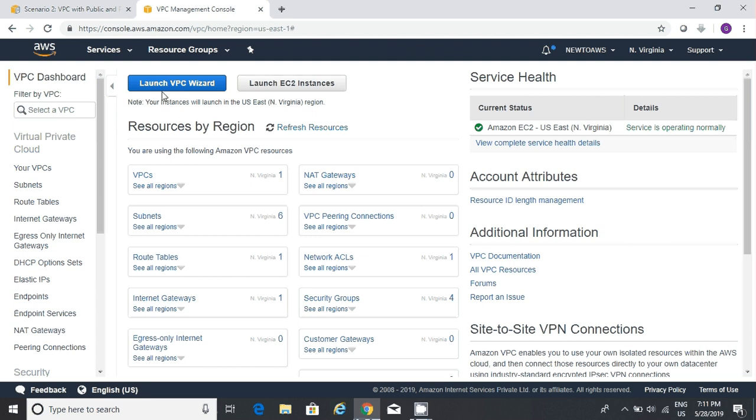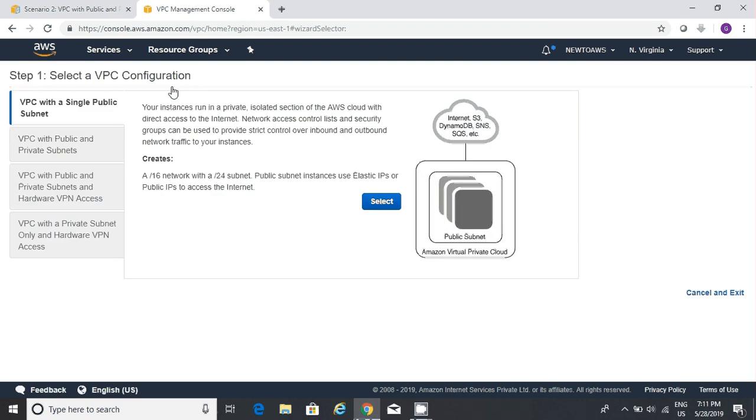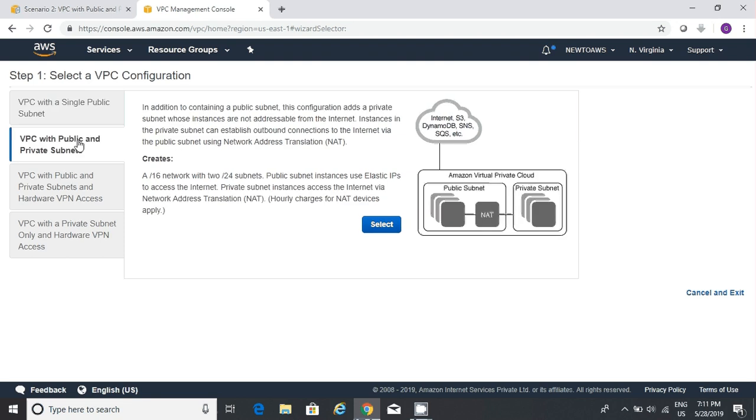In the dashboard, you see launch VPC wizard. Just click on that. Right, you land in this page where we will see all four scenarios: VPC with single public subnet, VPC with public and private subnet, VPC with public and private subnet with VPN access, then a VPC with private subnet only with VPN access. Right, so all four scenarios listed here. In this case, I'm going to select scenario 2. Click on this and click on select.